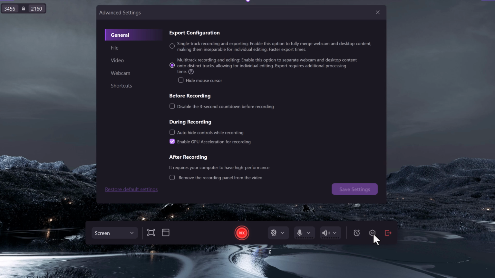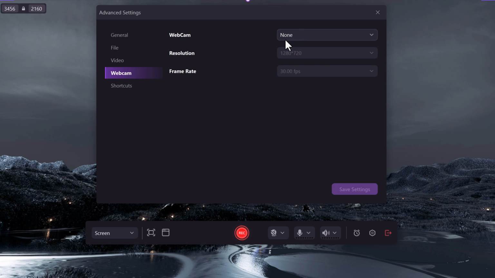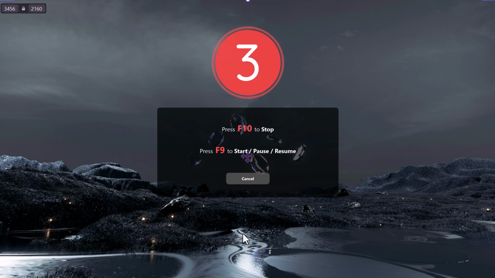Next we have advanced settings. You can adjust the video frame rate and video quality to match your needs. Here we have webcam settings. And next we have shortcut keys. Here you can assign keyboard shortcuts for frequently used recording functions, making the entire process even more efficient. So click on the record button to start capturing your screen.